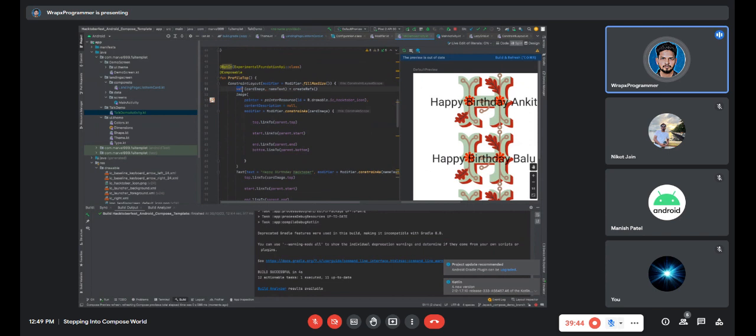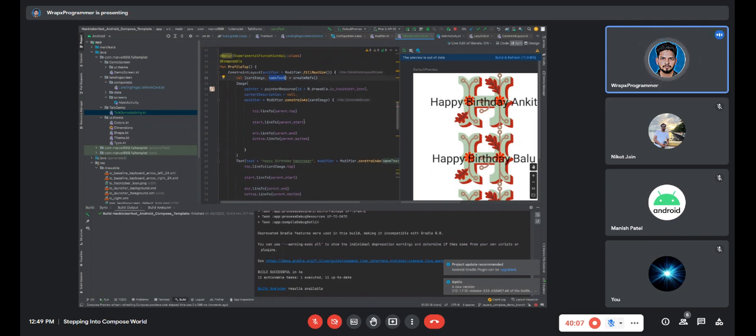So here you will see that I create a reference for the card and name. Creating a reference is the same as findViewById in your XML. It basically creates a reference for your composables, and they are aligned according to that. So I have one card image and the other is the name text, right?